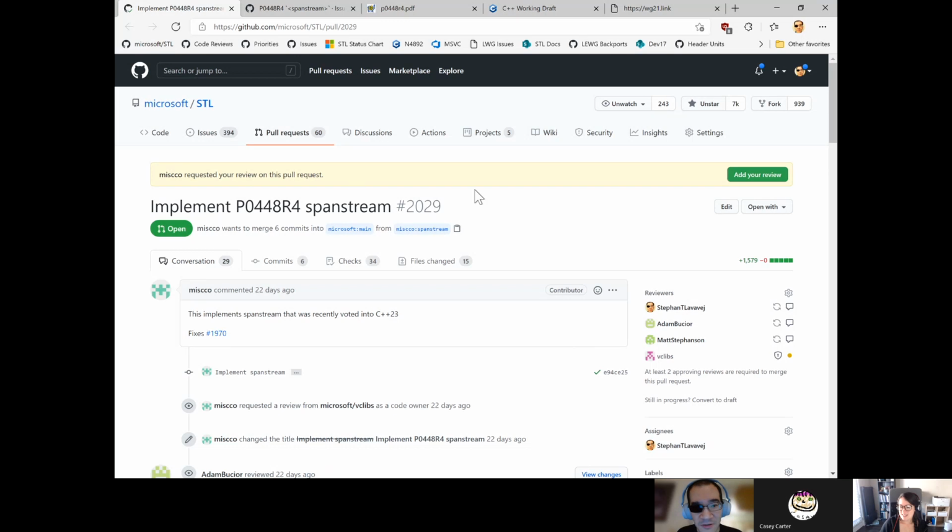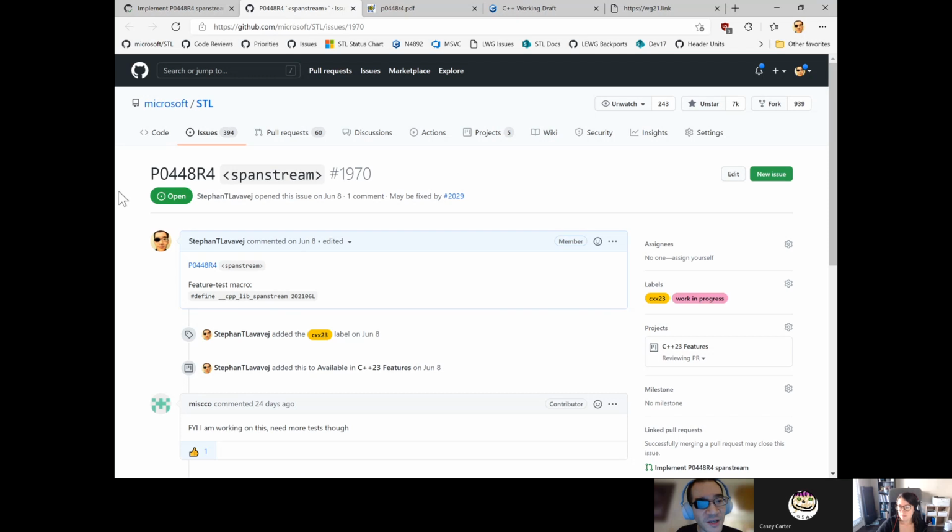A little bit of background here. Here's the PR on our repo. Misko has linked the issue that it solves or fixes. We file a tracking issue. This is just our repo convention. We make one tracking issue for each accepted proposal whenever a standards meeting adjourns.